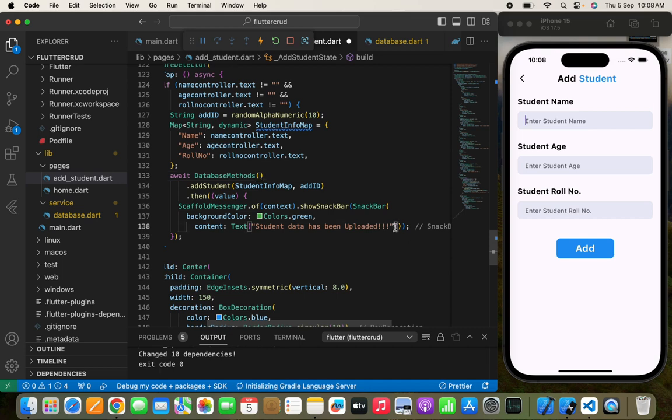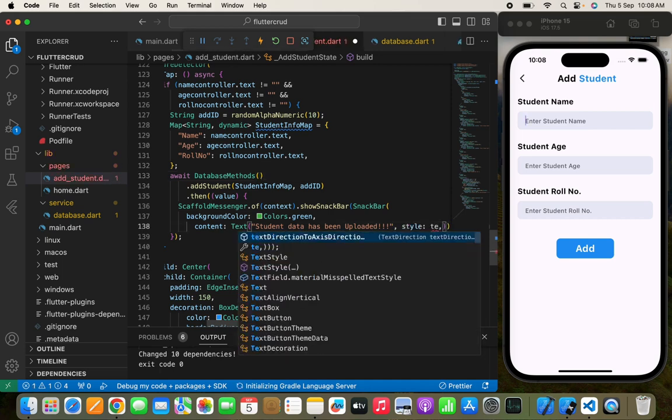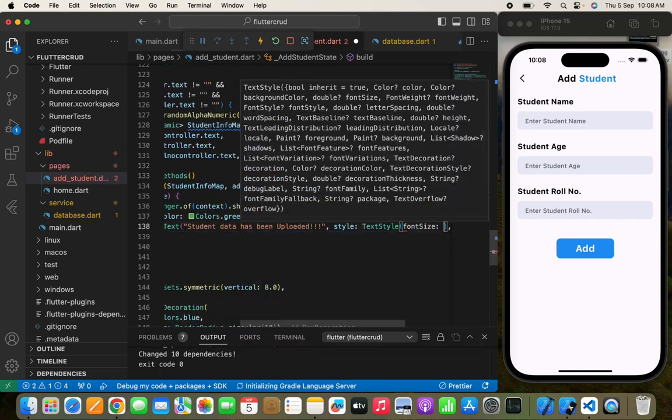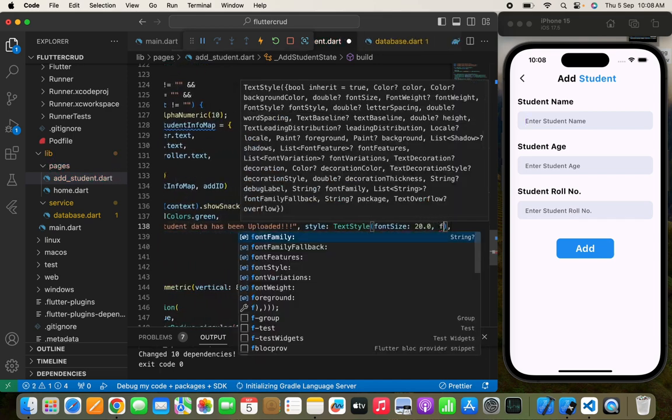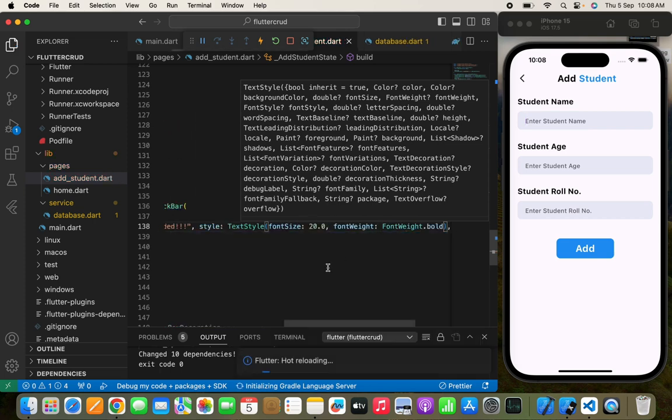Now if you want you can pass some more styling. So in the styling I just need to increase the font size so that the user can see it easily. So we'll write font size which will be 20.0. We can pass bold font weight dot, yeah, something like this.